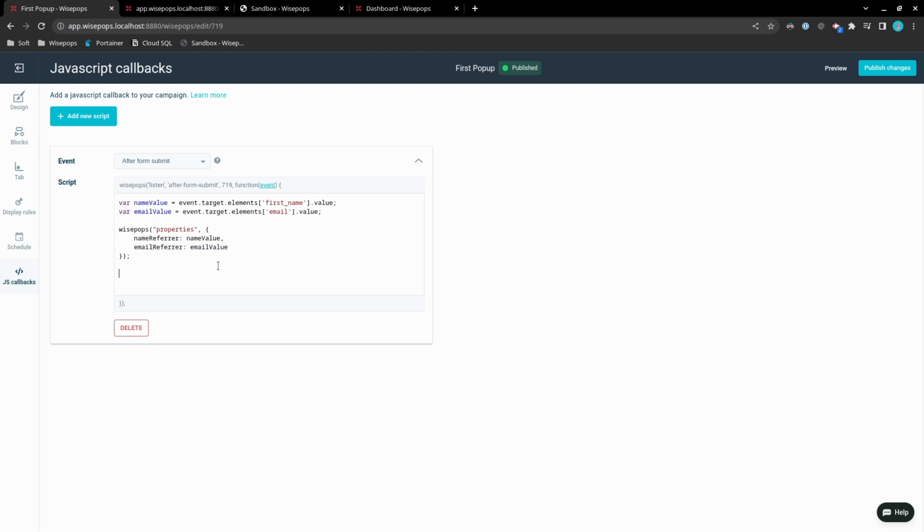To be able to launch the second pop-up straight away, we fire a Wisepops event. So the event is going to be pop-up on form submit. This can be any name. It's just a name that I chose randomly, but when this line of code is executed, it's going to trigger our second pop-up. At least that's what we want, because right now, it's not configured as such.